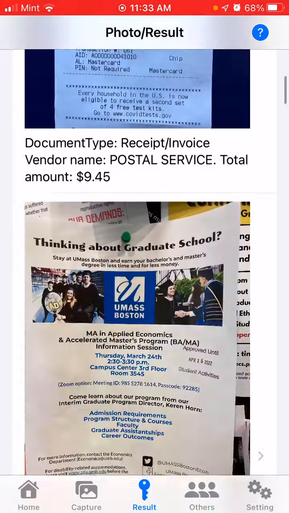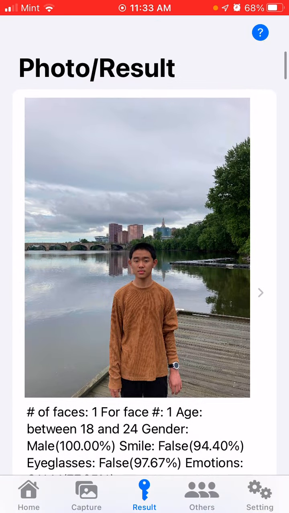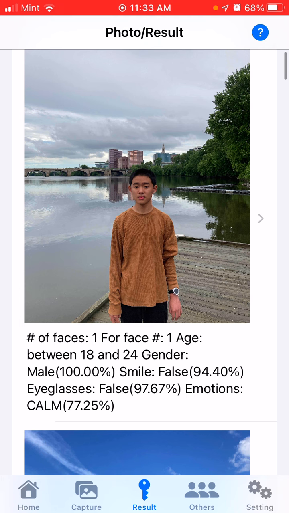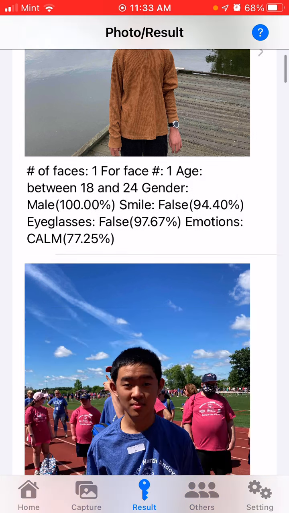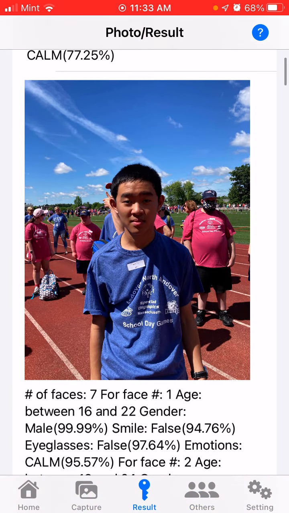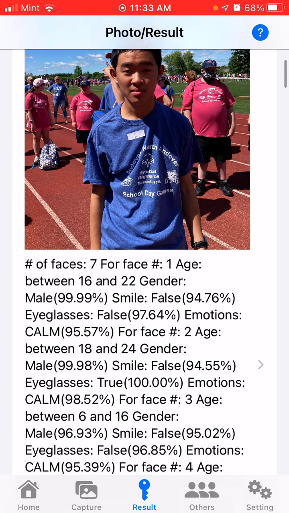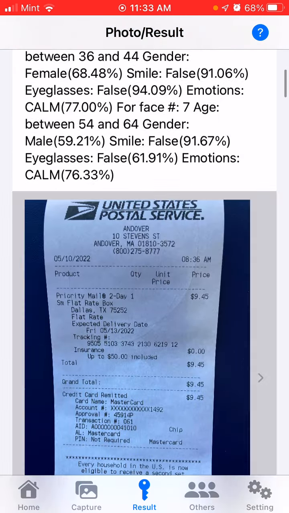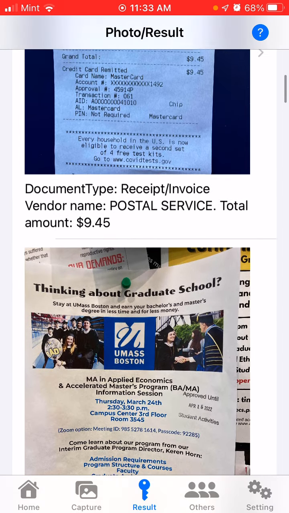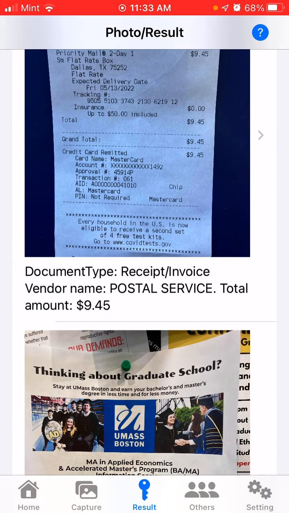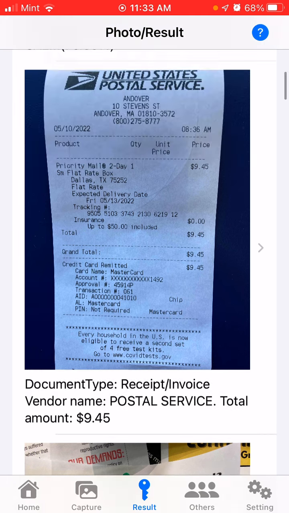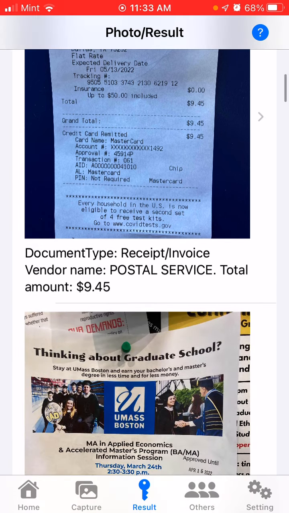Once we go back, as you can see here, this is all the results we got. This is for the face. This is also for the face. They have 7 faces. They can identify 7 faces, which is amazing. This is the receipt, not a regular receipt. It's not a receipt from Walmart or Target. It's from postal services, but it still works.